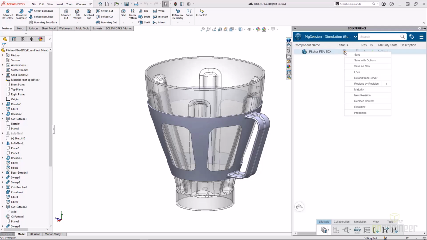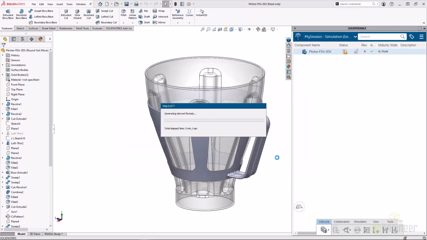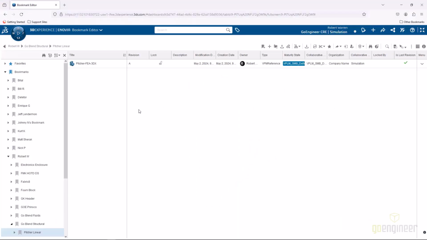Inside of SOLIDWORKS, we can save the model to the 3D Experience platform. On the right-hand side of the screen, we have direct access to save the model to the platform, even choosing a specific bookmark to place the model. Once the model is uploaded, we can select the model from the bookmark and launch our structural analysis tool.